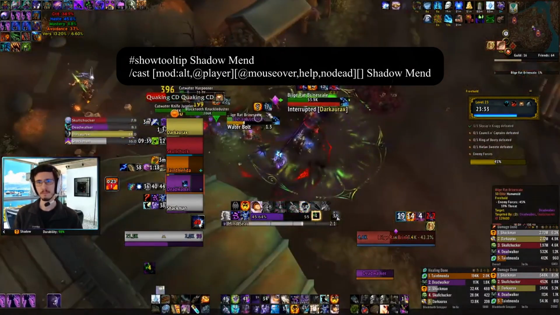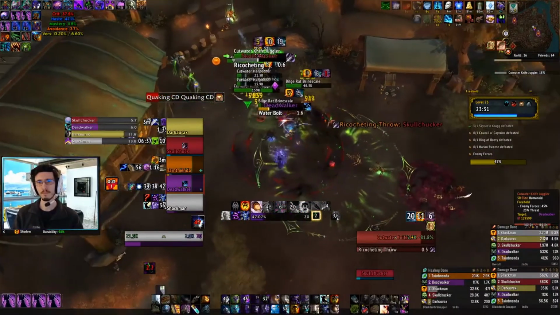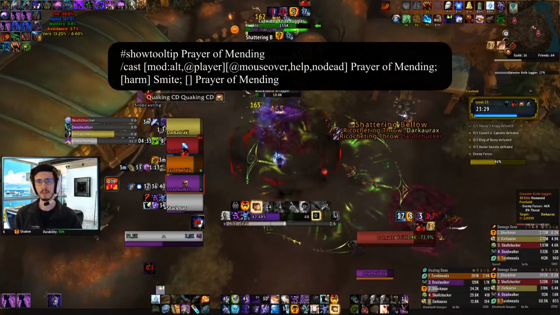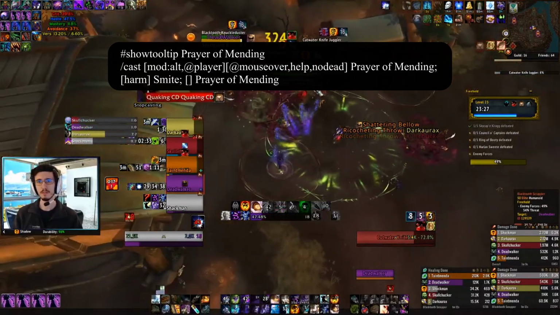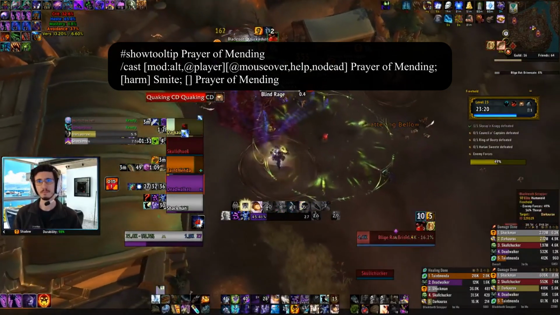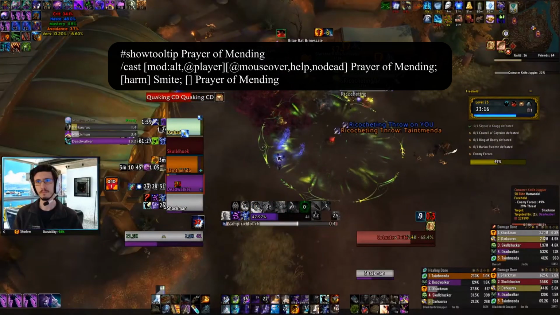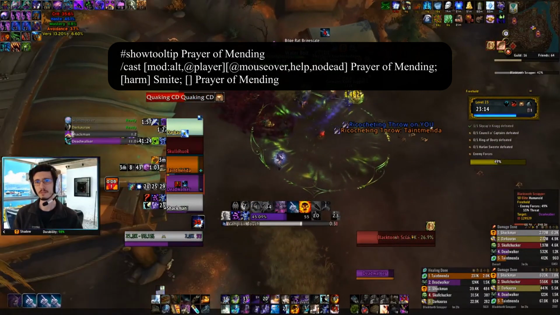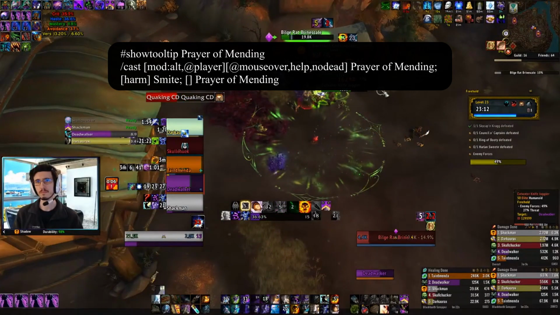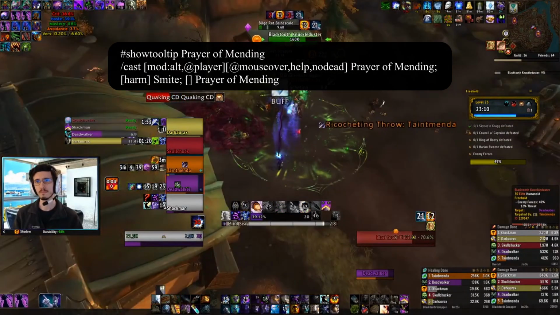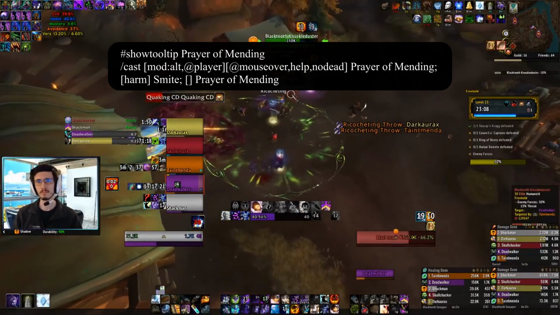You can also expand on this simple macro in a few ways. You can see here that my Prayer of Mending macro will attempt to do 4 separate things. First, if I'm holding Alt, it will cast Prayer of Mending on me. Next, it will cast Prayer of Mending on my mouse over target if it's friendly and not dead. If neither of these conditions are met, it will smite my target if the target is hostile. And finally, it will attempt to Prayer of Mending my target.